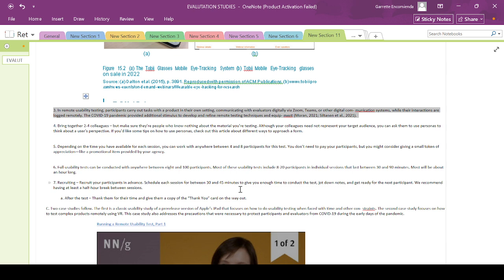Bring together 2 to 4 colleagues, but make sure they're people who know nothing about the material you're testing. Although your colleagues need not present your target audience, you can ask them to use personas to think about a user's perspective. If you'd like some tips on how to use persona, check out this article about different ways to approach a form.